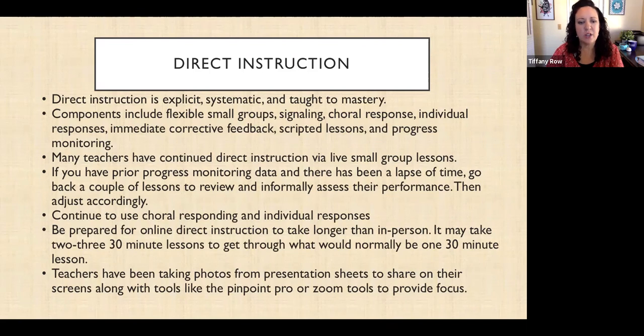And then there's a couple of tools that can help. There's Pinpoint Pro, or there's some Zoom tools that will help with pointing. If you're familiar with direct instruction, pointing is really big, and we really want to zero in on where students should be focusing. So there's some tools that you can look into for that.